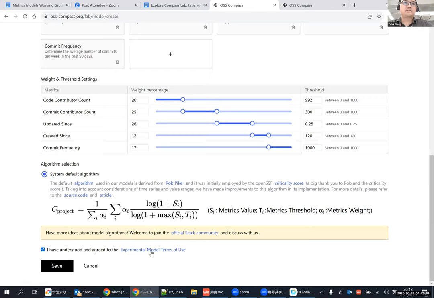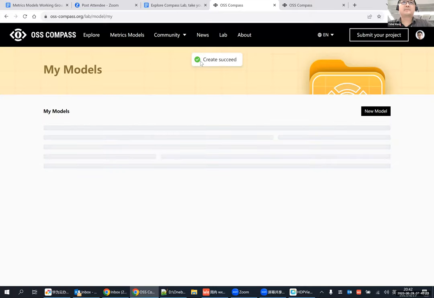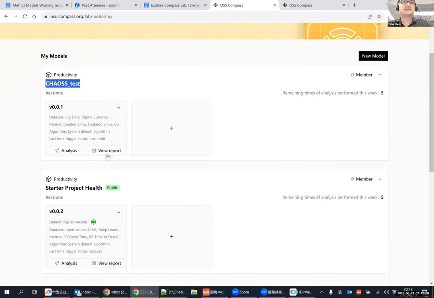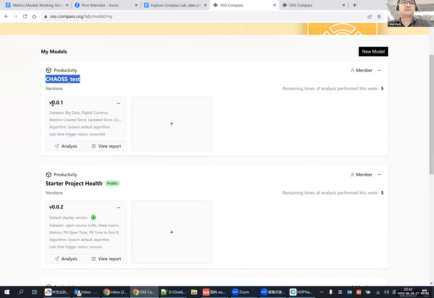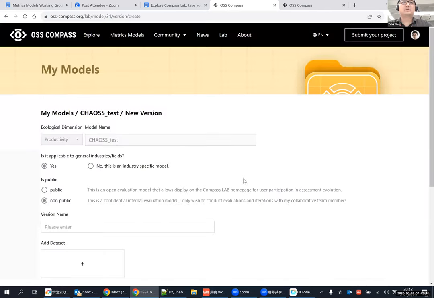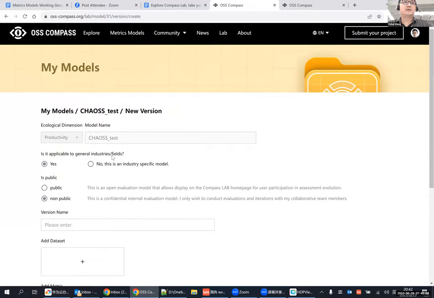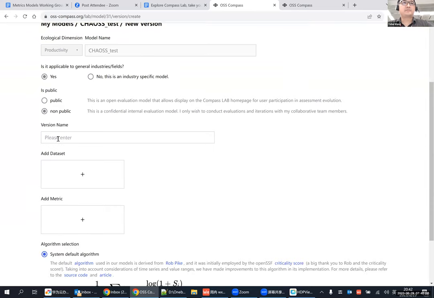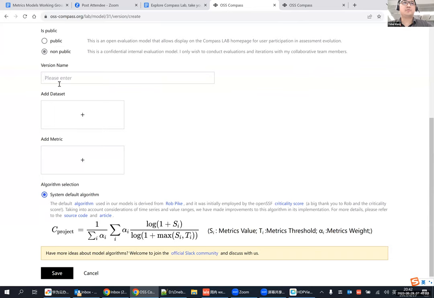After we understand the terms of use, we click the create one. Then this one will show up here, CHAOSS test, and it has a default version number, which is 0.0.1. If you want to create one more version, it's a new version. The default name will not change. Whether it's public or not public will not change, but you can give it a specific new version number and select a different data set and different metrics for this new version.